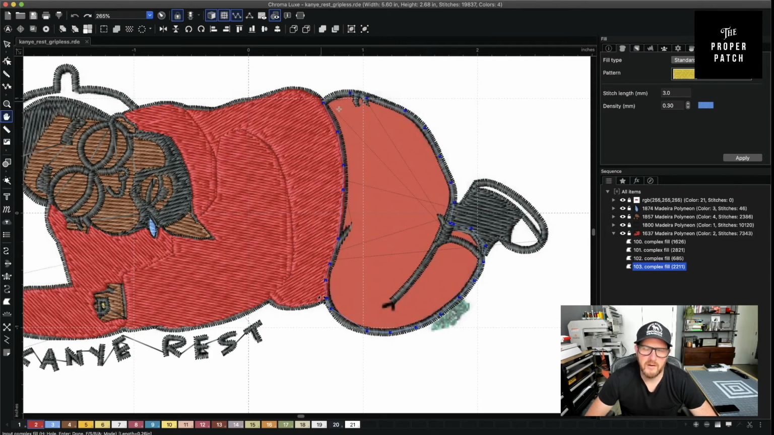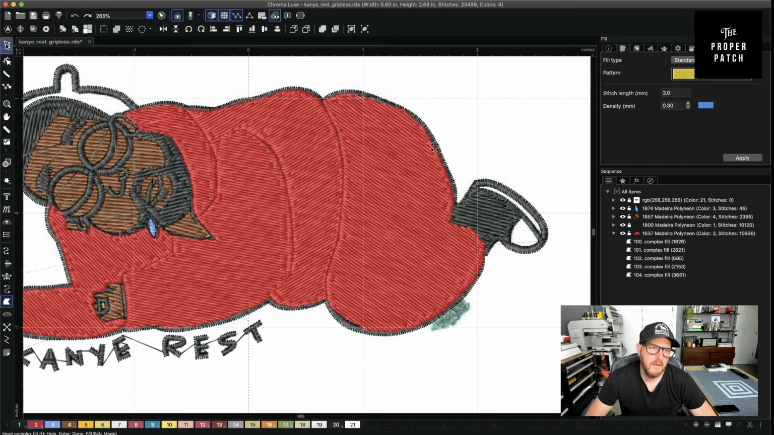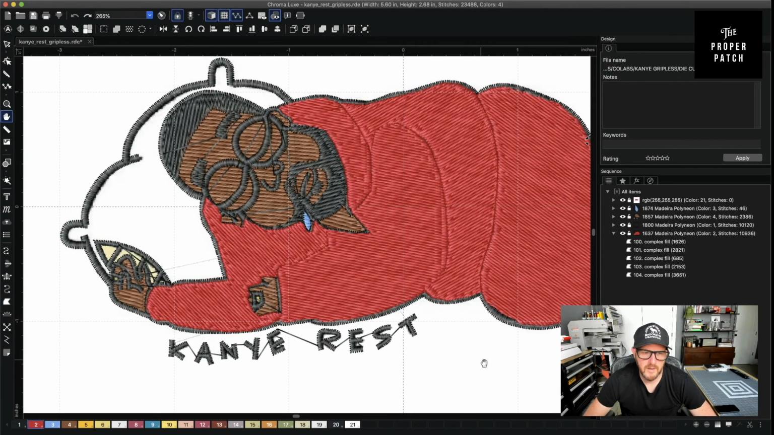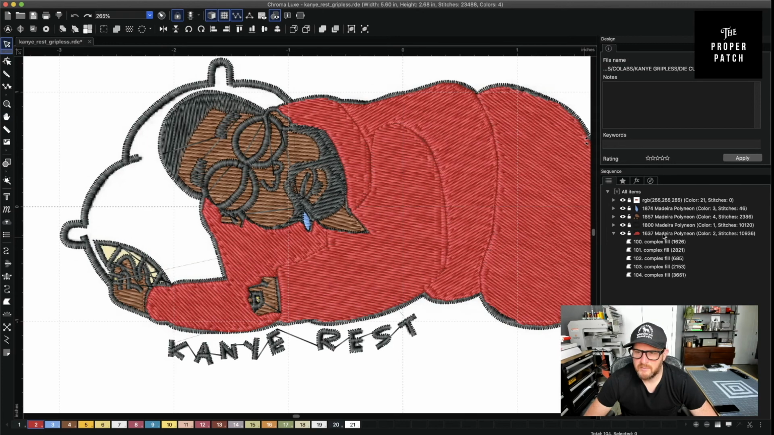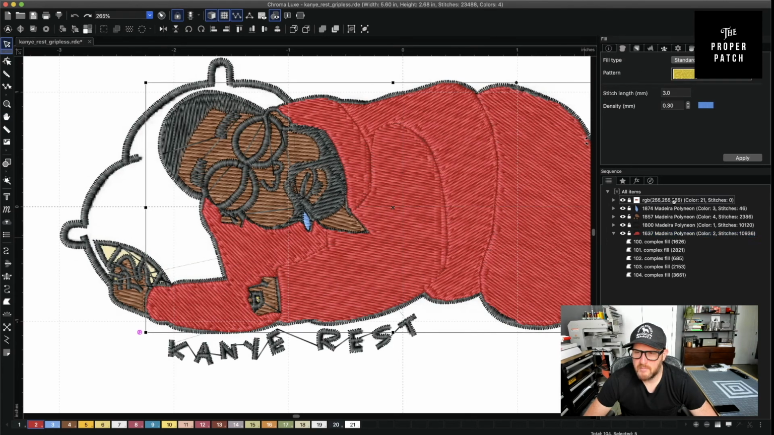Obviously, there's a lot of coverage for this red. Almost 10,000 stitches just for the red alone. It's a lot. All right, let's put the red in the back. I'm going to put the red in the way back.